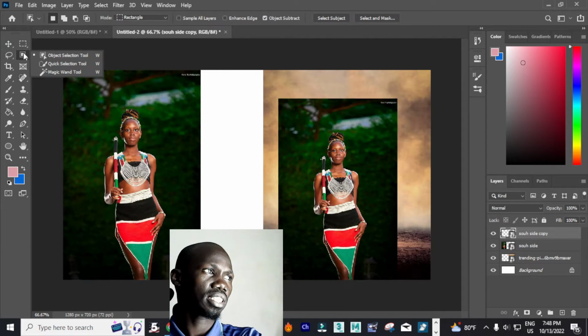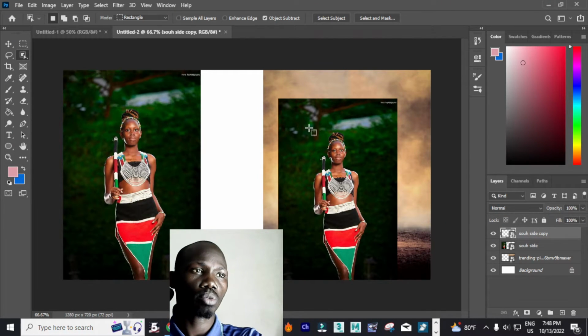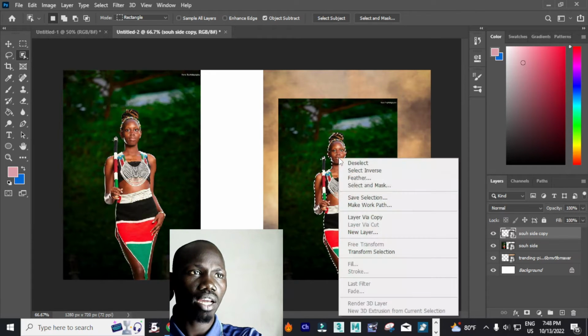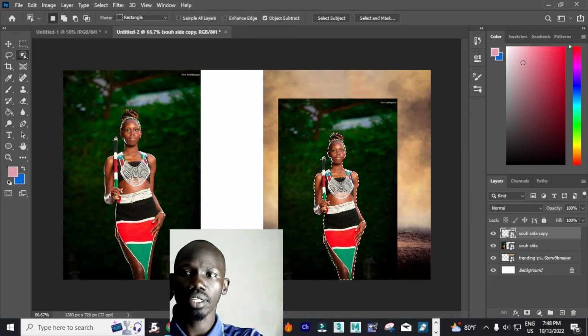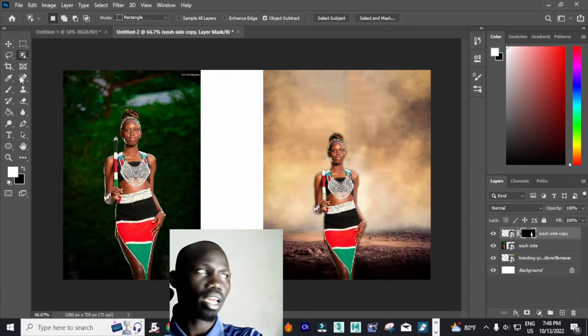We can select the object selection tool because we want to remove the background. So let's simply draw in just like this. Okay, just like that. Then from there we can right click and go direct into feather like that, and then we put that. Okay, now the next move is simply to click this small button, and then there we go.